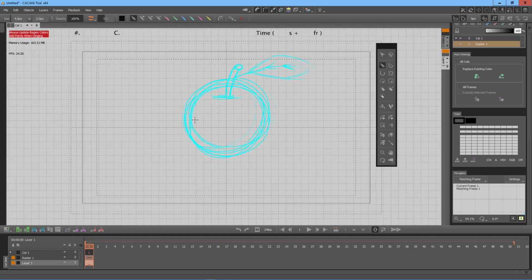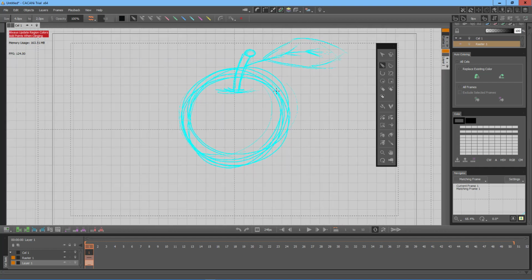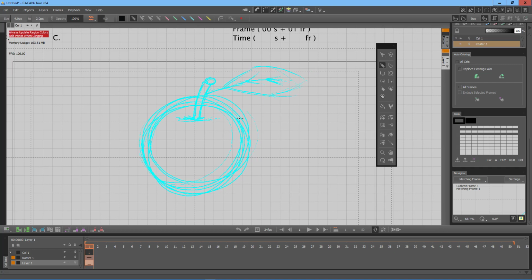Let's zoom in. Let's try this now. Oh, that's crazy looking. Okay, I think I had this down. Let's try drawing with a size 8. And maybe 4. Let's see what that looks like. Okay.